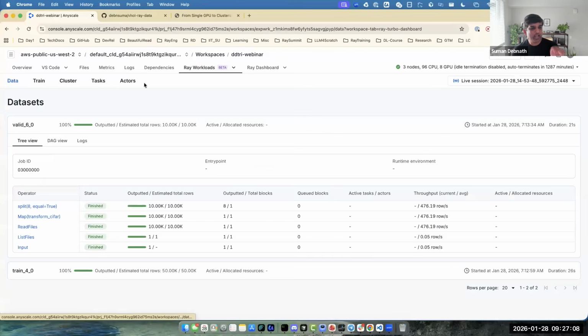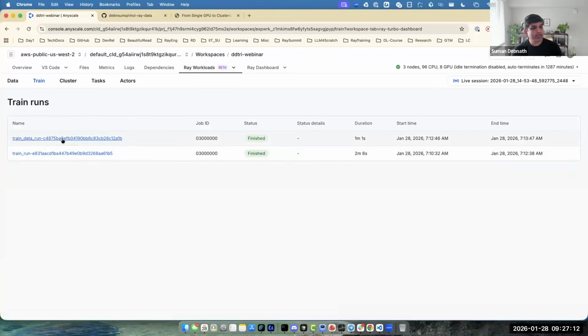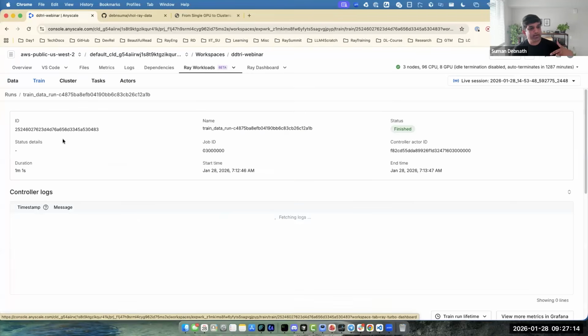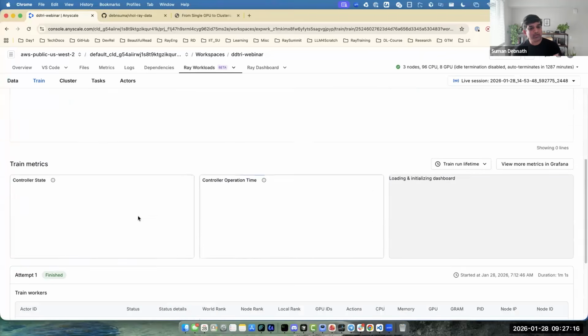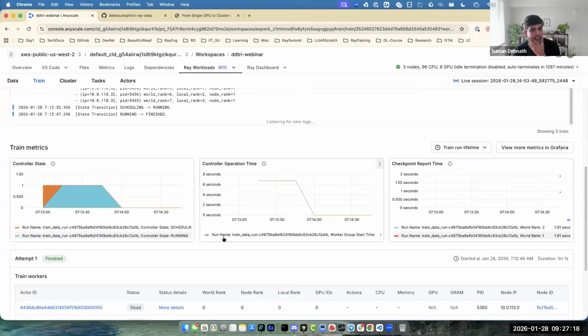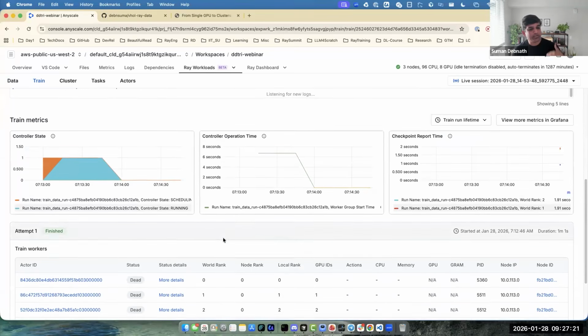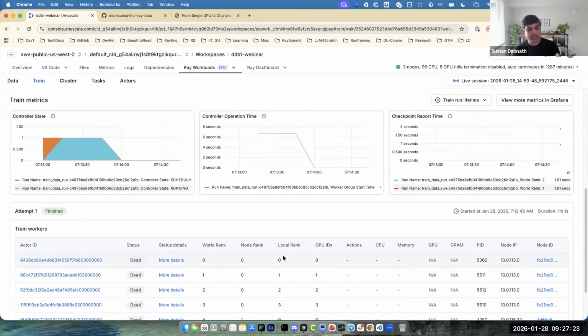But also, if you want to have workload specific monitoring, you can come to Train, you can come to each training run, and you can see all the metrics, how the GPU is performing, how the training workers are scheduled, what is the global rank, local rank, everything you can see in this dashboard. Okay.